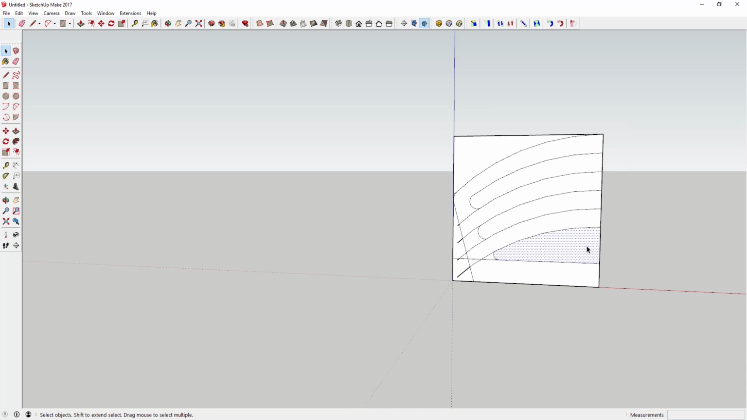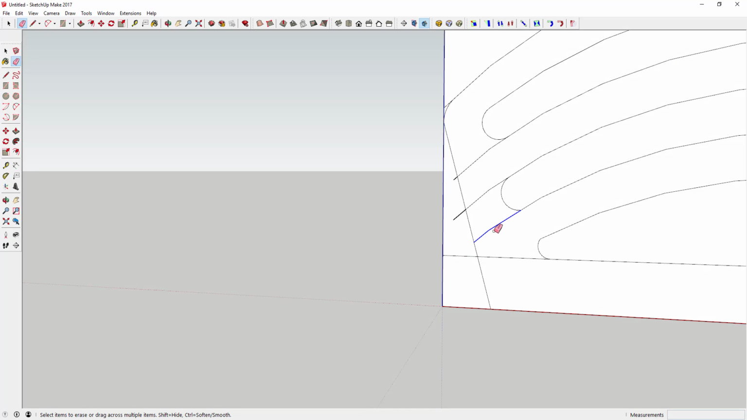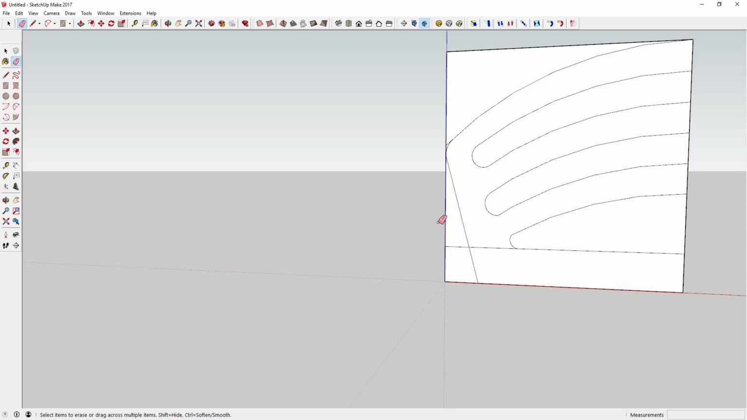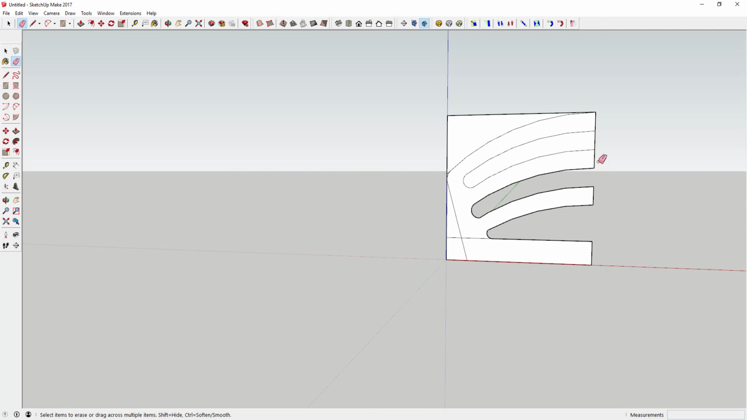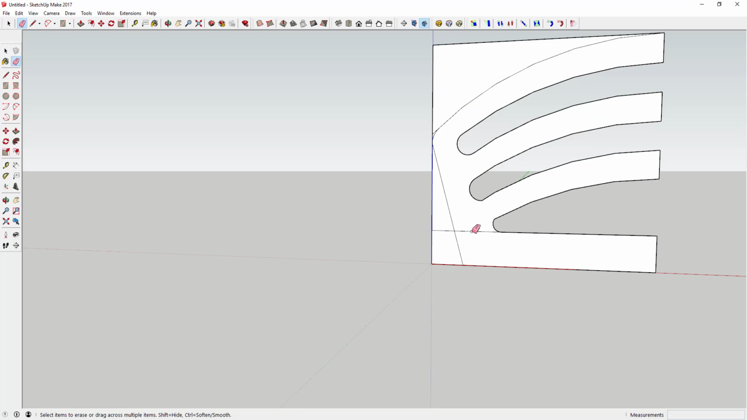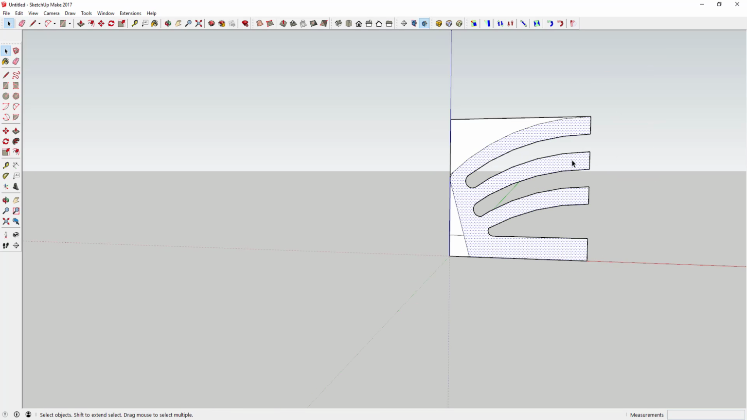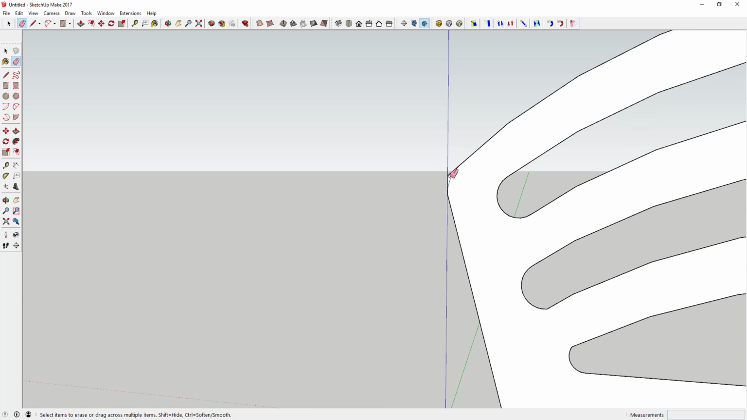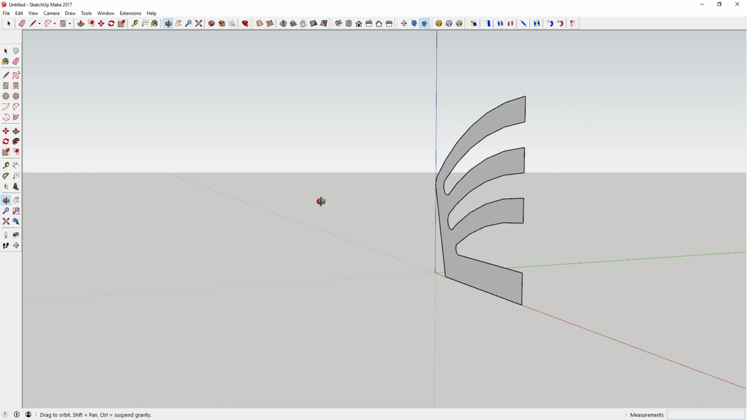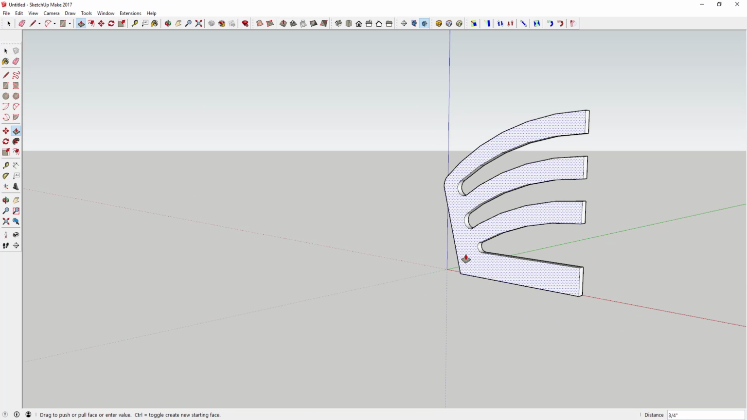So again, all you're doing is creating this. You can come in here and erase these extra lines, and all you're really doing is creating something that you can erase out so that you've got your general shape. So now I can erase these lines out just like this, and I've got my general back shape of my chair in here. And then once you erase all your extra faces, you've got your general back shape, and you can extrude it out just like this.